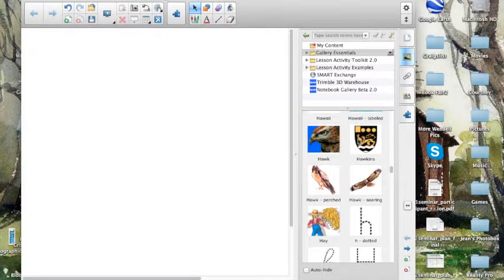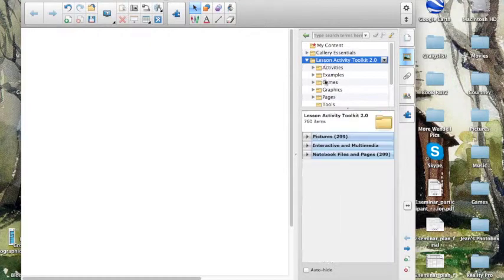So again, you have diagrams, pictures, artwork, photographs, etc. Those are all in the Gallery Essentials section of this gallery tab right here. The toolkit has some other things as well.